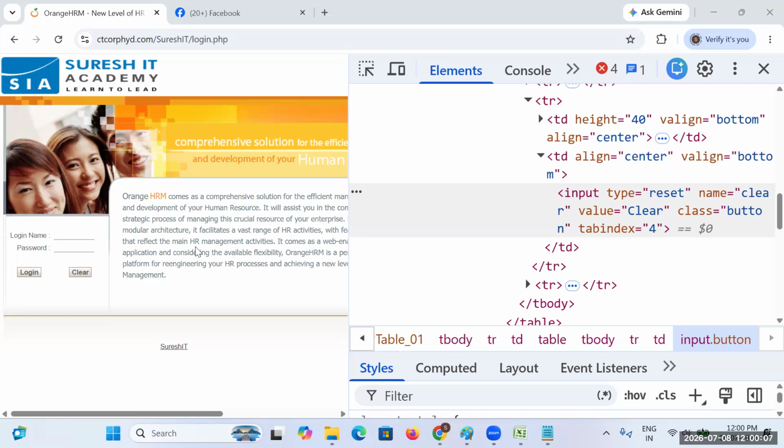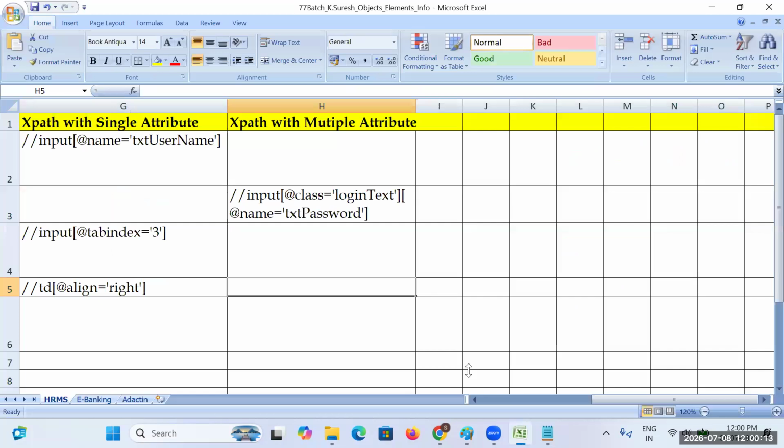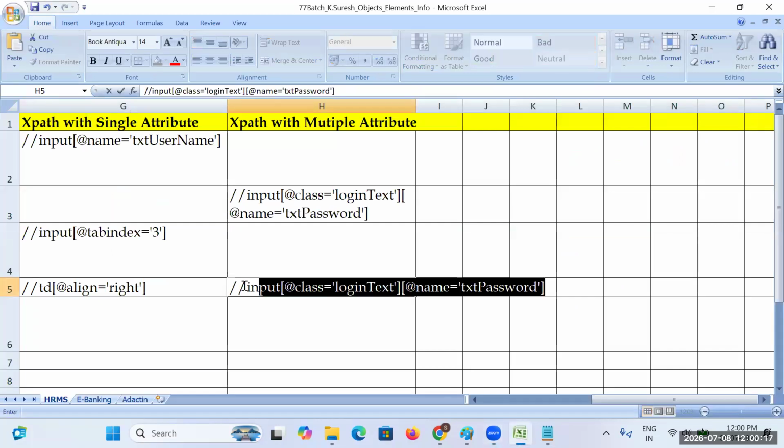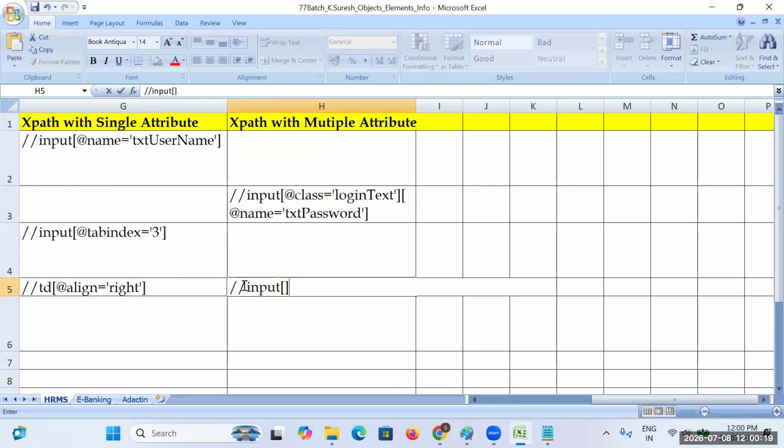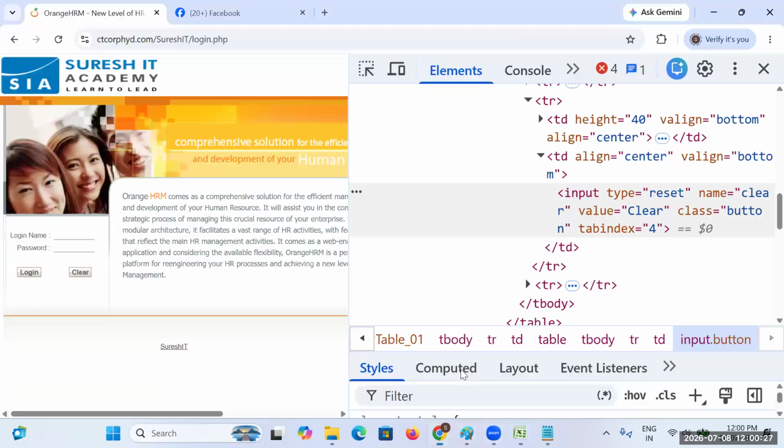Okay. See that. We got a tag name, input. I'll be taking the tag name first. I'll take the tag name as input, square brackets, and then the @ symbol. We can go with any attribute, in any order. Order doesn't make any problem. We can go with any order.